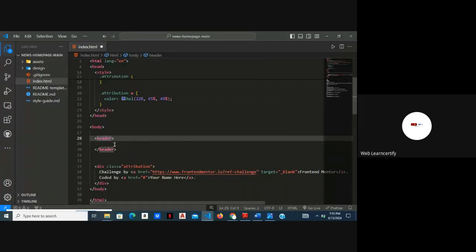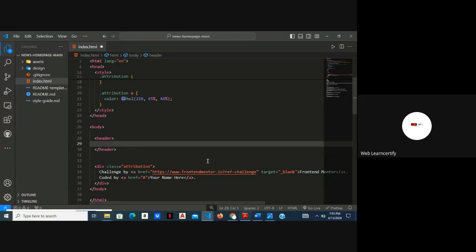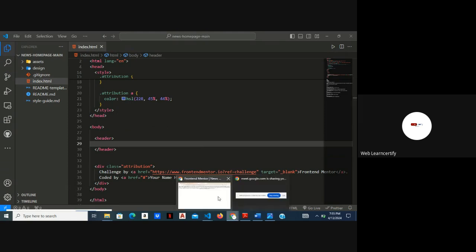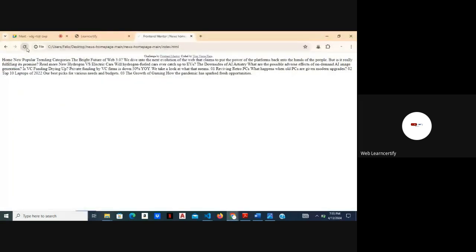Okay, so with this, if I save this, you see that nothing changes on our site. Let me just go back and refresh. Nothing changes on our site. We don't have anything. It's still the copyright by Front End Mentor and our contents, right? So let me create some CSS for this.